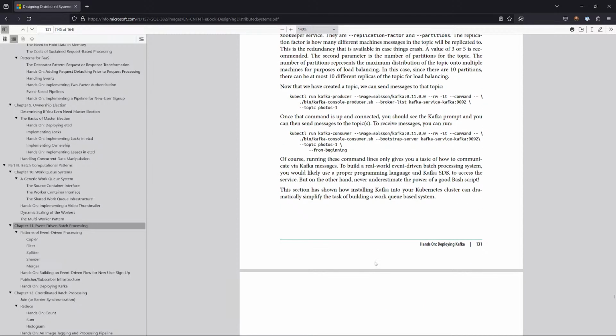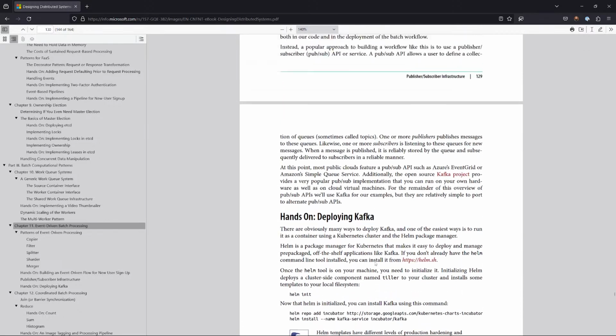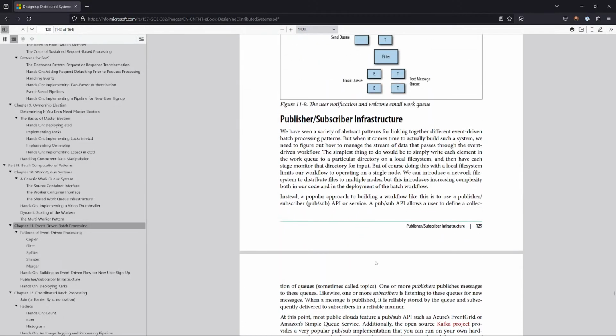Any questions at all on this chapter, or on batch processing patterns in general? Not this chapter, but he does mention the reduce pattern in chapter 12, right at the start. Perfect. Okay. Yeah, I knew you mentioned it, I just forgot where.